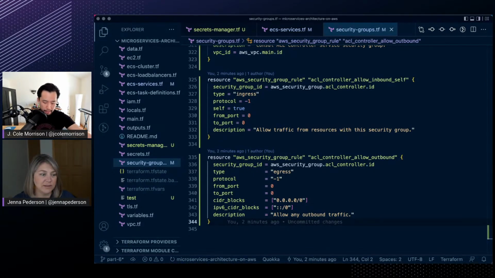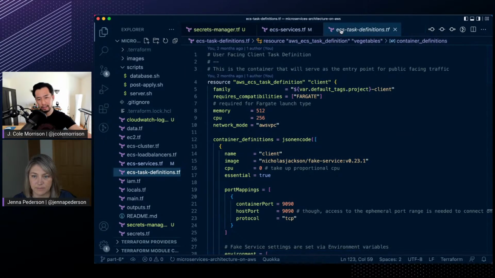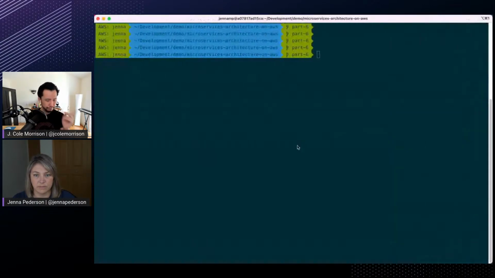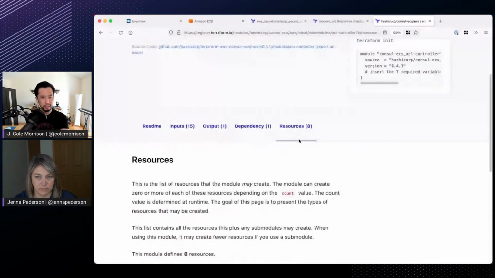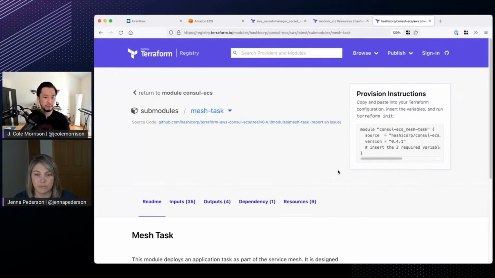Okay. So the next thing we need to do is take a look at our client task definitions. If we go over to our task definitions file, this is when the real stuff is going to start here, in ECS task definitions. So I'm going to actually, could you go back to that page? Yes, this one, and then you see the drop down that says ACL controller, click on mesh task. Yep, that's the one.